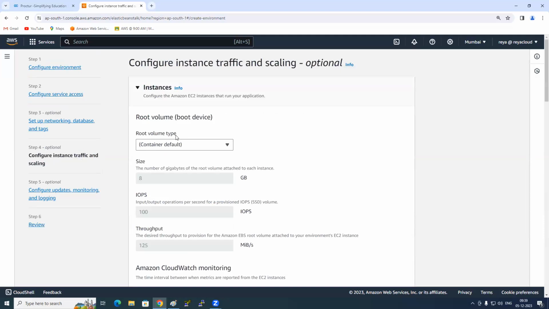So Linux, meaning how much GB root volume? 8 or 10 GB you will get. Here the root volume type is by default 8 GB. But if you don't want 8 GB, you want 80 GB, then you can select the type, select the size, and how many IOPS you need based on your requirement. But here we are going with the default one. How much size? 8 GB.